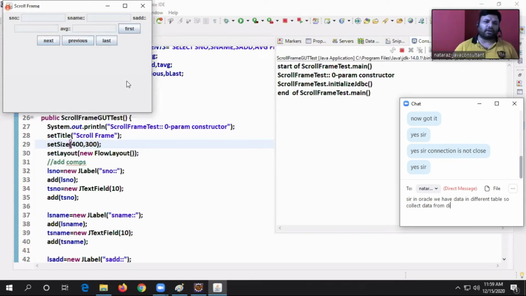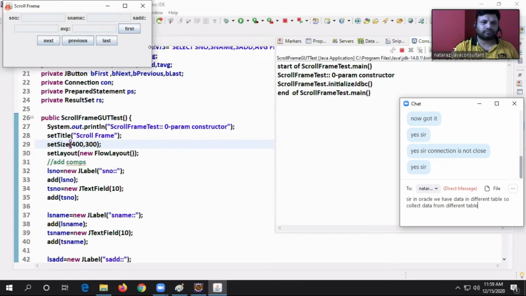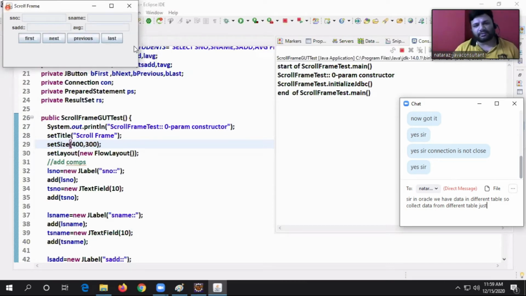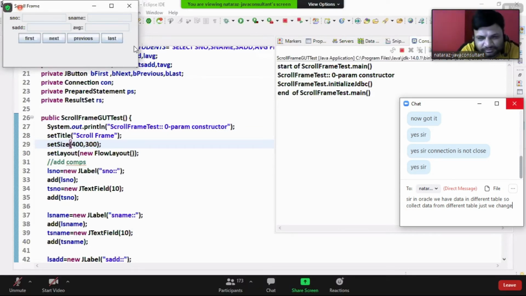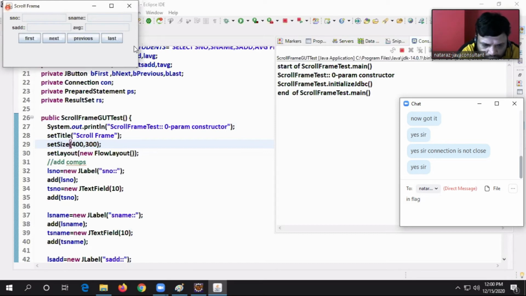Okay, now focus, guys. When should I close the JDBC objects? You tell me. What is the right time to close the JDBC objects?